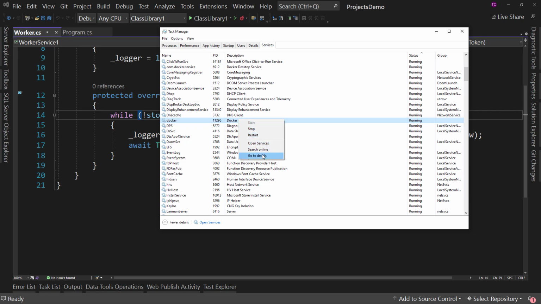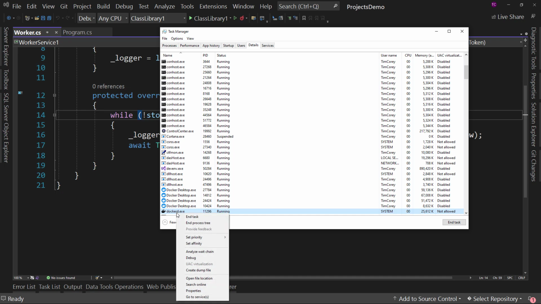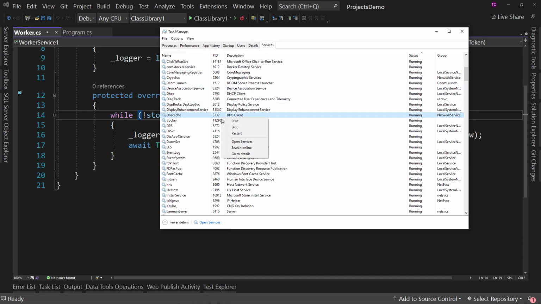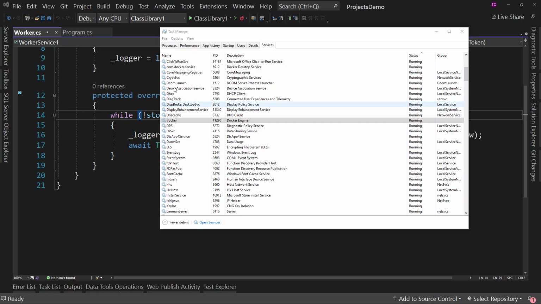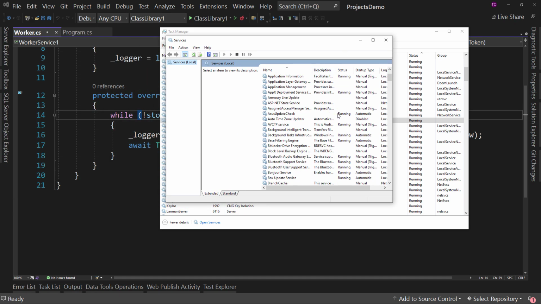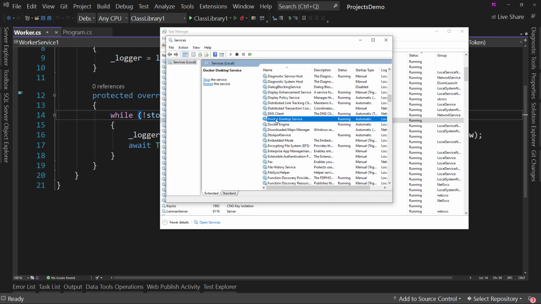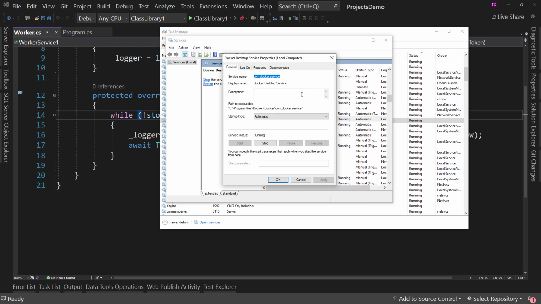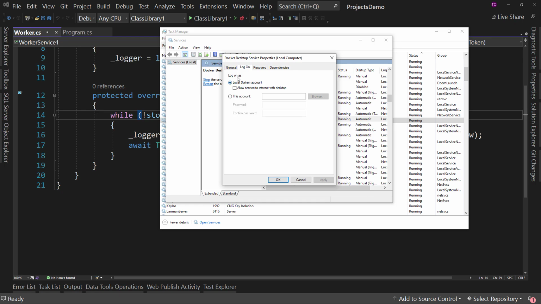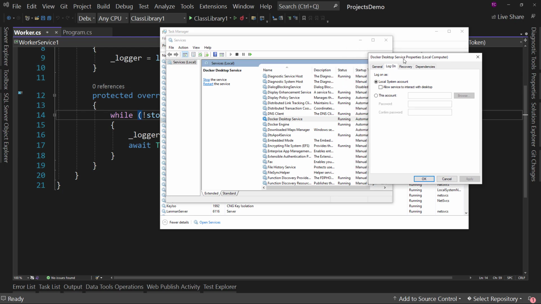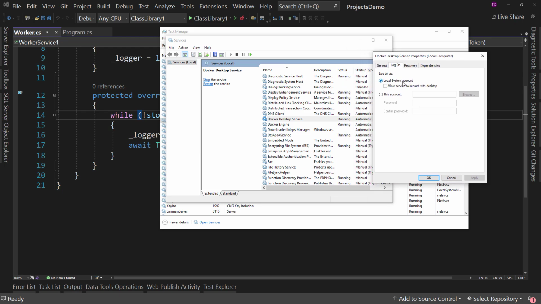Let's go to details. Is that it? Nope. Oh, we have to open services for this. Okay, so let's go back to Docker, Docker desktop service. Okay, go to properties. And notice the startup type's automatic, all right? And then log on. This is who the Docker service logs in as. Remember, there's different profiles on your computer. It's logging in as a local system account. That means that it has the permissions of a local system.